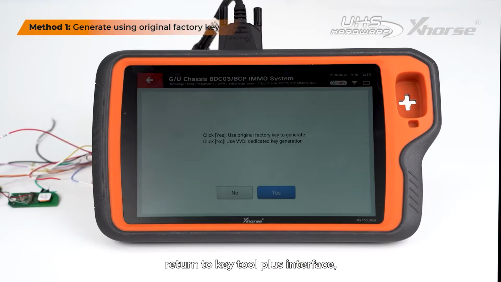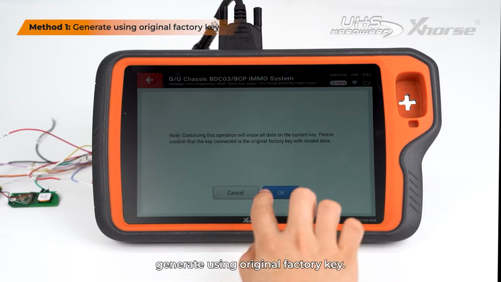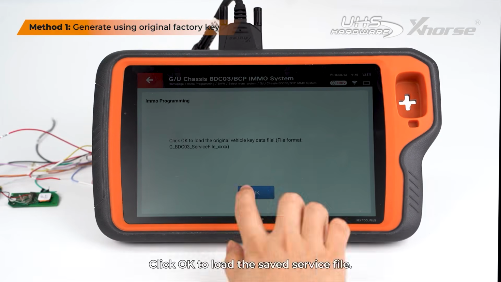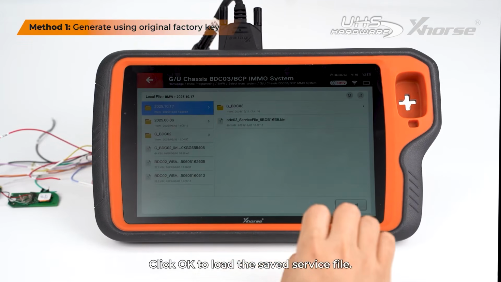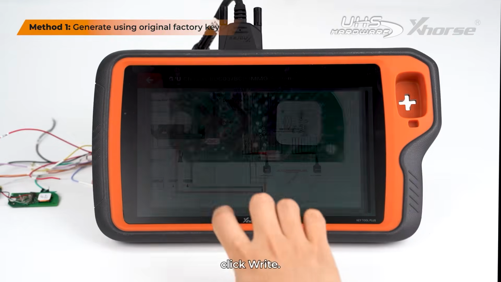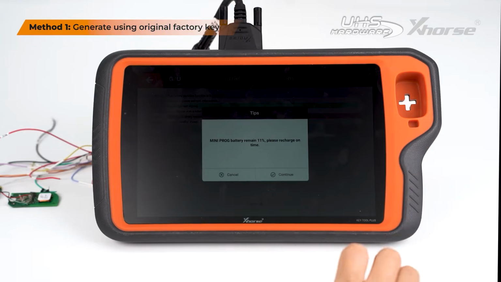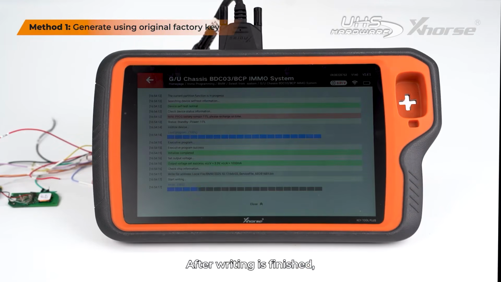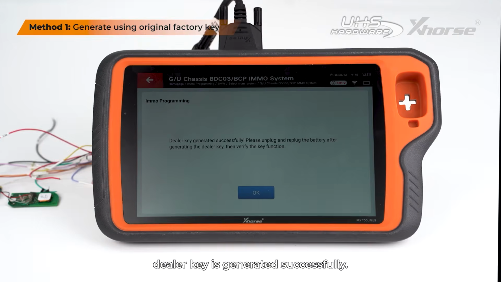After soldering, return to KeyTool Plus interface. Click Yes. Generate using original factory key. Click OK to load the saved service file. After checking the wiring again, click Write. After writing is finished, dealer key is generated successfully.